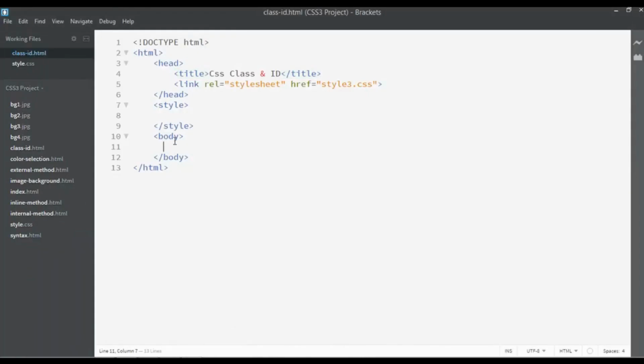So we are declaring, specifying a class with a dot sign. I'm writing inside comments: class with a dot sign, and you can duplicate this. You can say ID with a hash sign. This is the difference between class and ID.